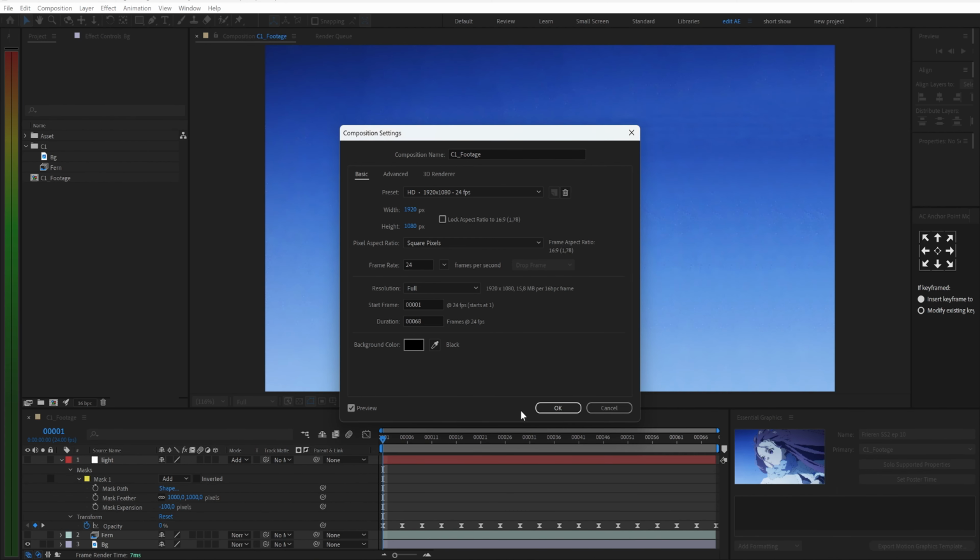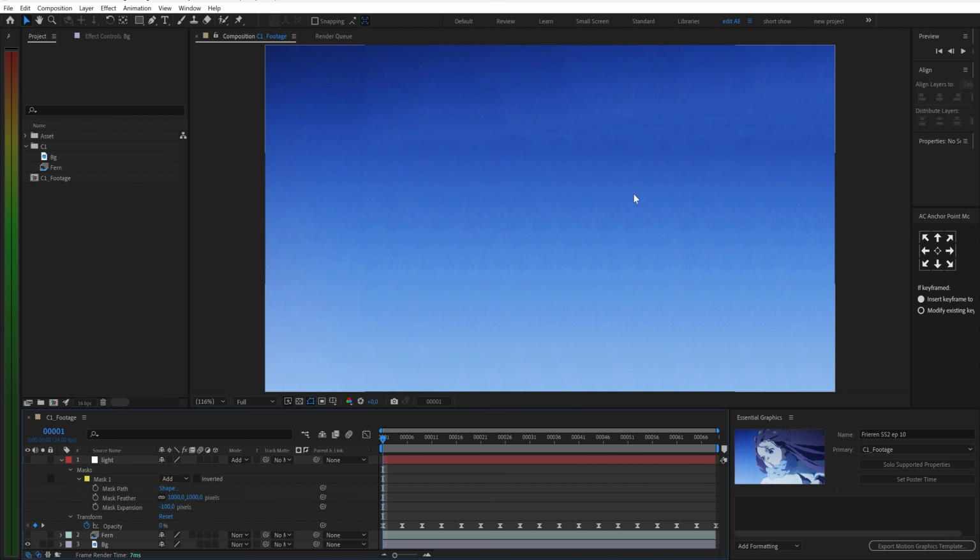Now, let's get started. Let's start with the setup for our first shot. I'm using a 24 frames per second comp, about 68 frames long. For this scene, we'll need a simple sky background and the animation frames for Fern.